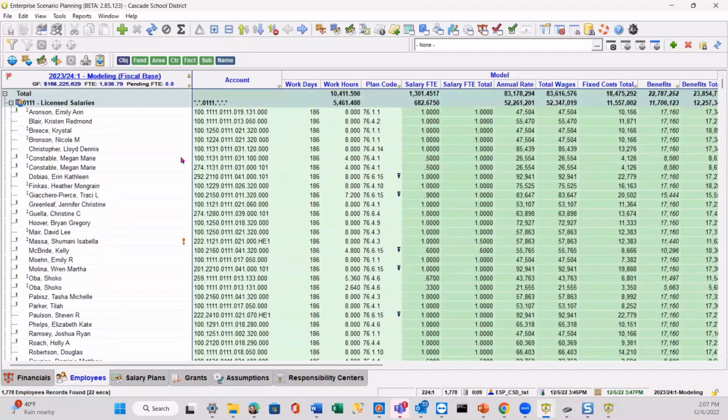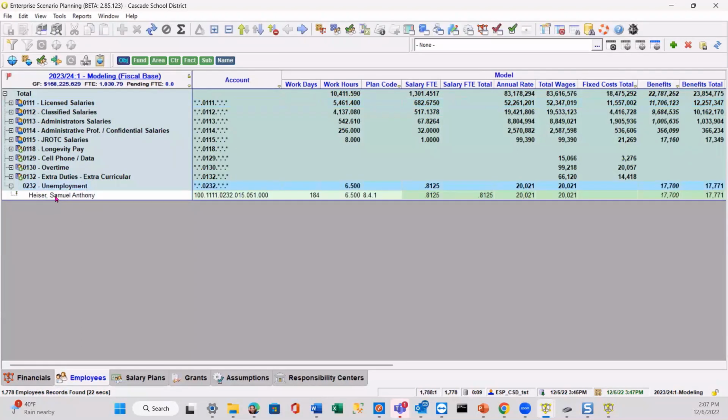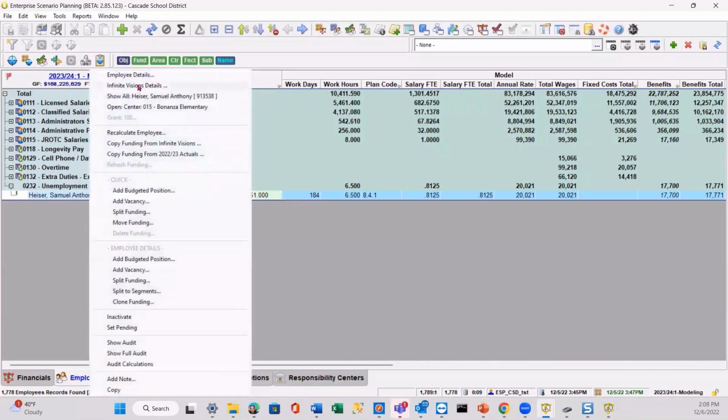So here's all of the employees. Let me collapse this one level. I can already tell this is probably something that's wrong. Somebody is coded to 0232. ESP doesn't know, it just brings in whatever's in Visions or Business Plus and sticks it in here. But more than likely, these are the kind of things that you're going to see and have to figure out with HR. So this would be a good example of right-click, Infinite Vision details.